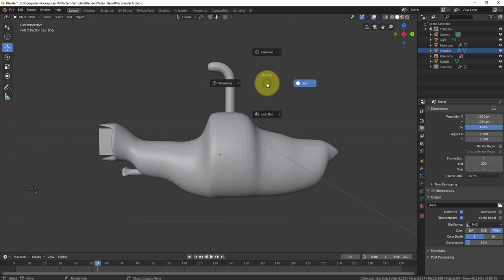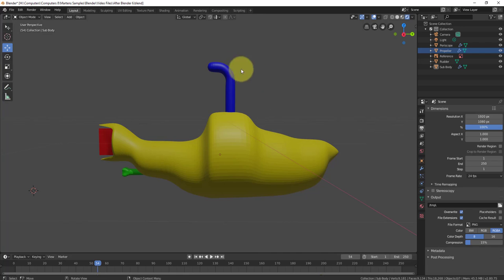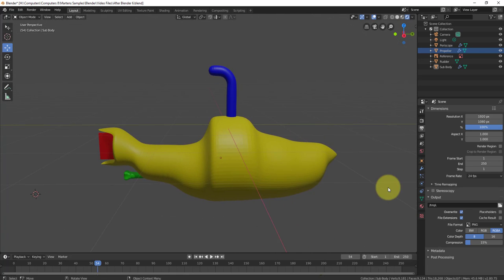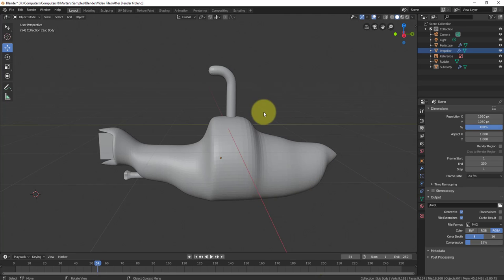If I press Z and 8, that's my rendered view. So I've actually colored my objects here, okay? I'm just going to go back to my solid view, which is Z and 6, and here we go.